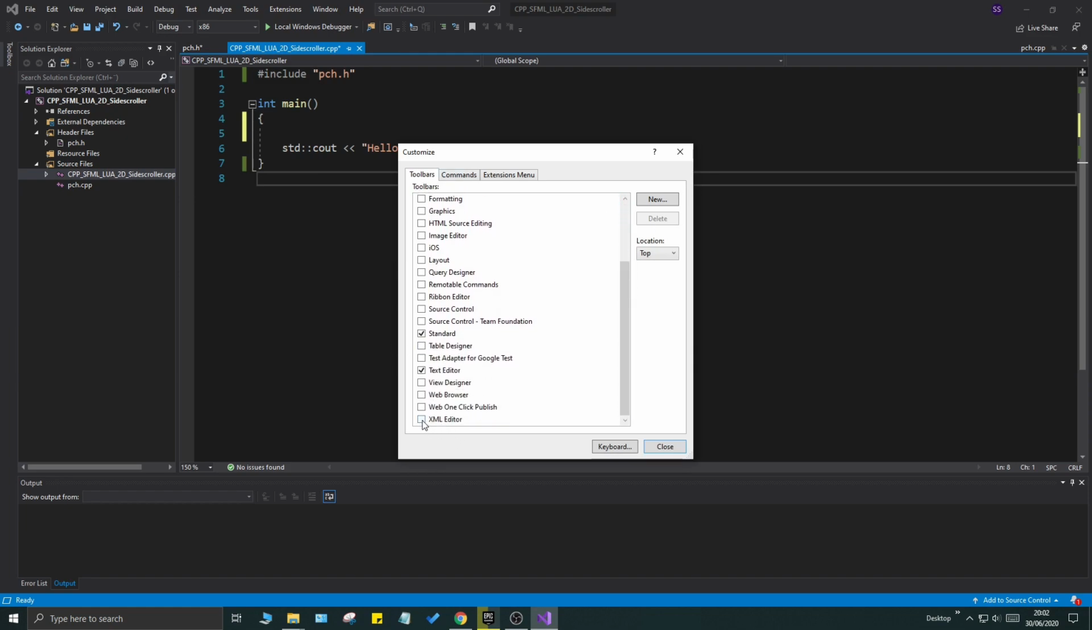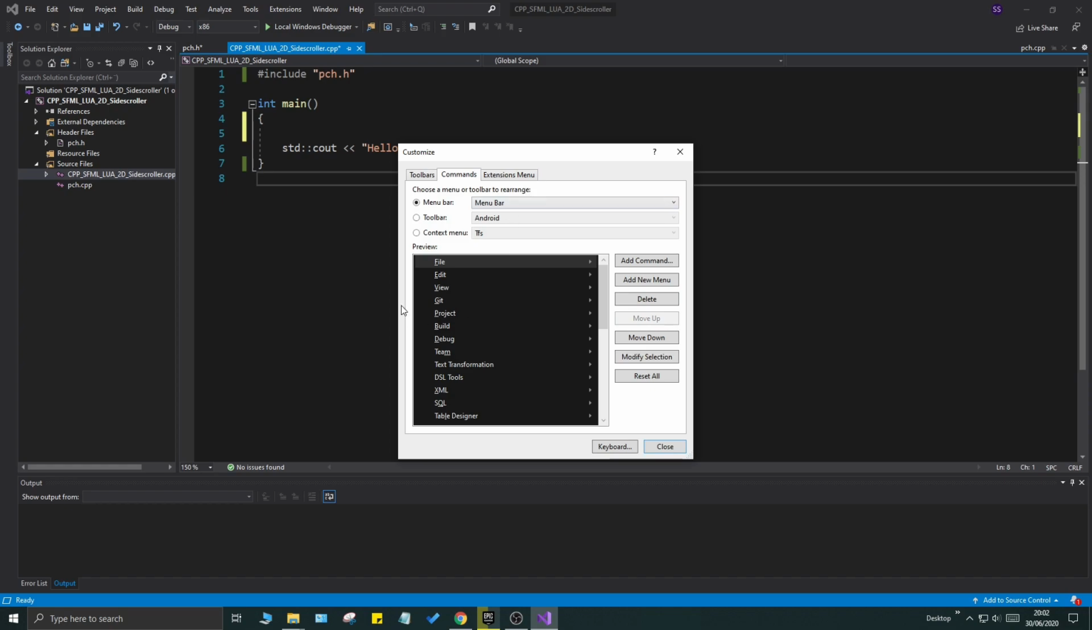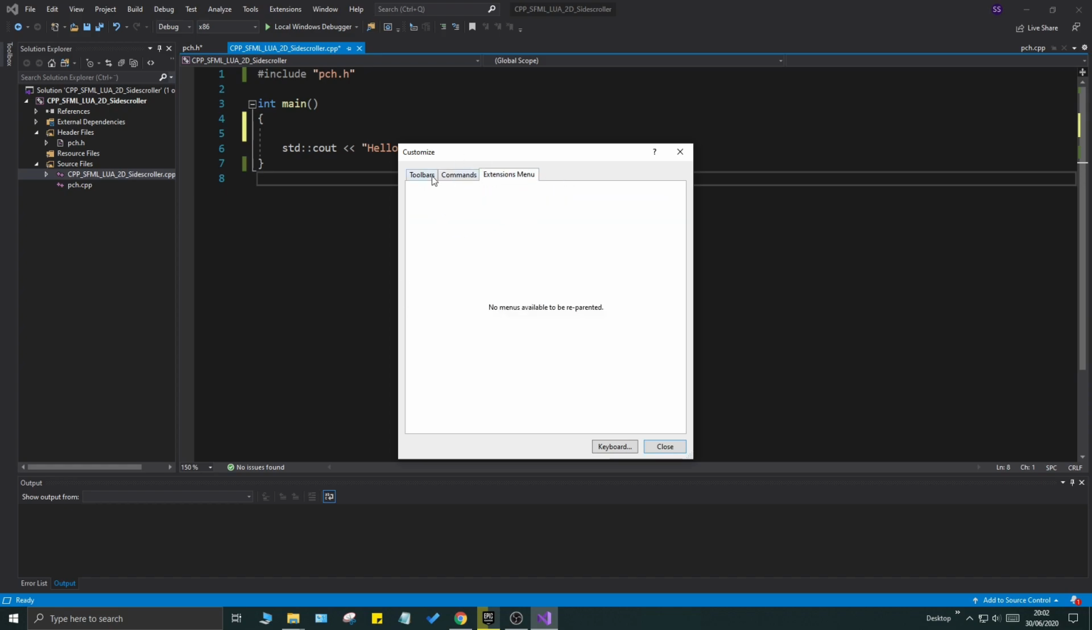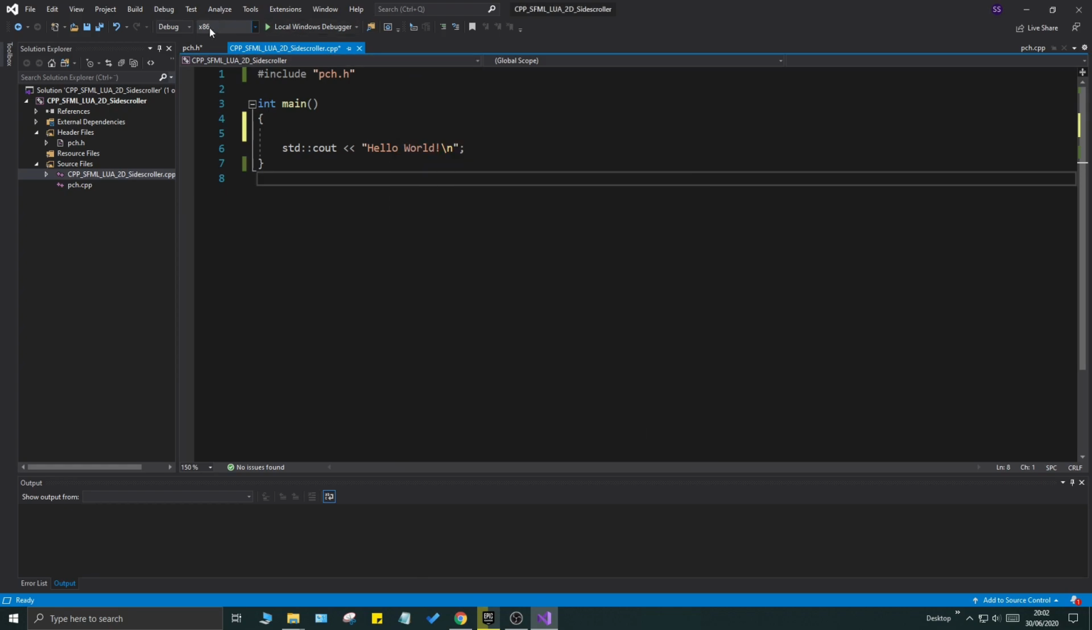Text editor, you can see the XML editor, you can see a bunch of things here that you can use later on. Graphics, debug, statistics, and stuff like that. And then commands as well. You can change these up. Extension menus, I'm not sure about that, but there's a lot of things you can change basically.